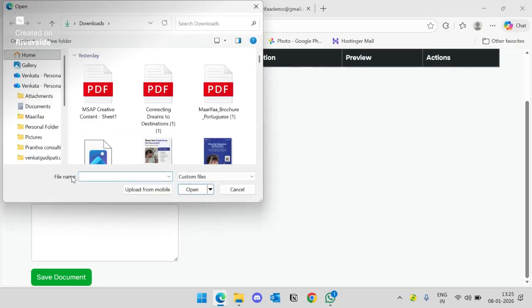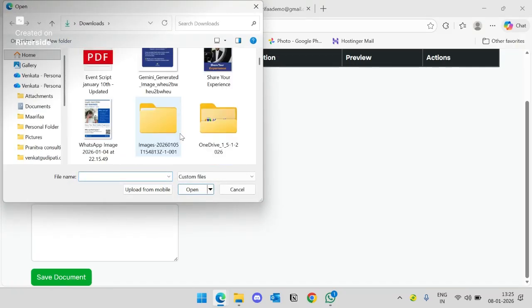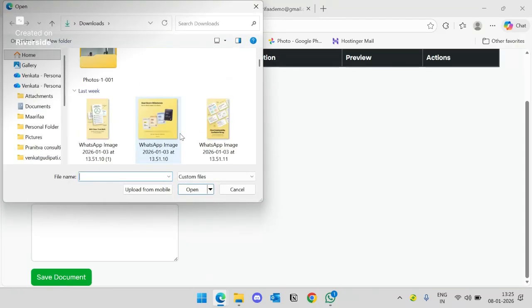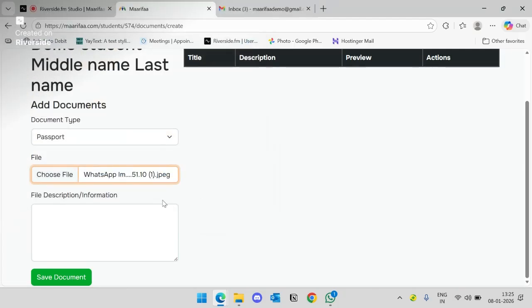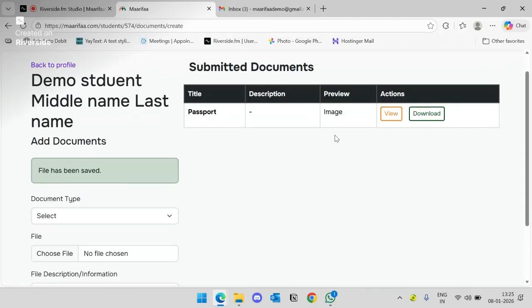How do you need to upload a document? Let's say you upload one document. I'm just uploading one document, and you upload. Okay, once you upload, the document is here now.